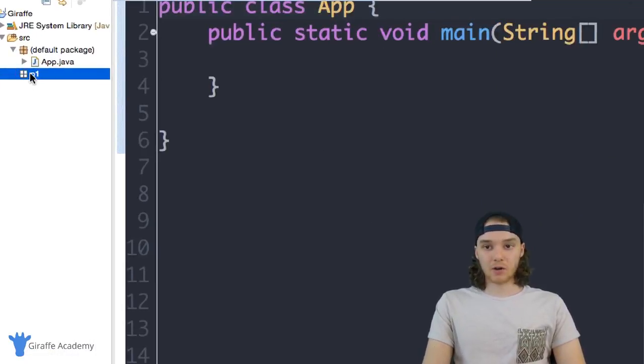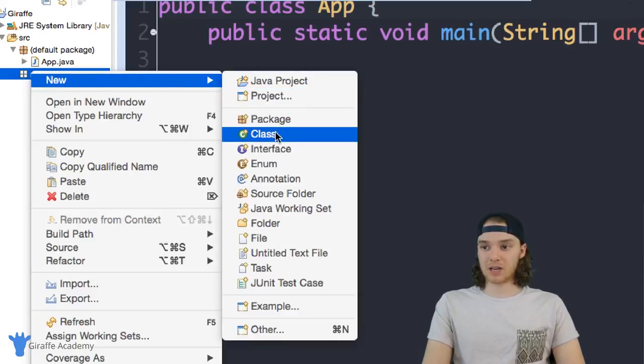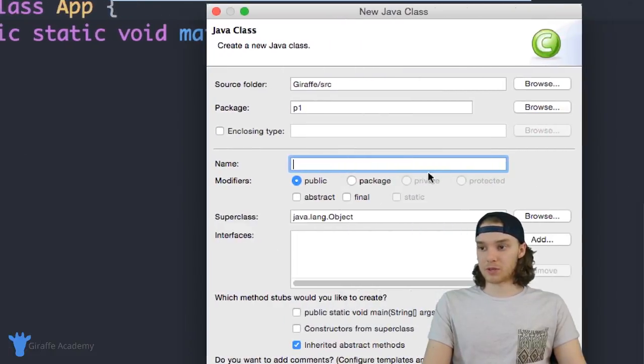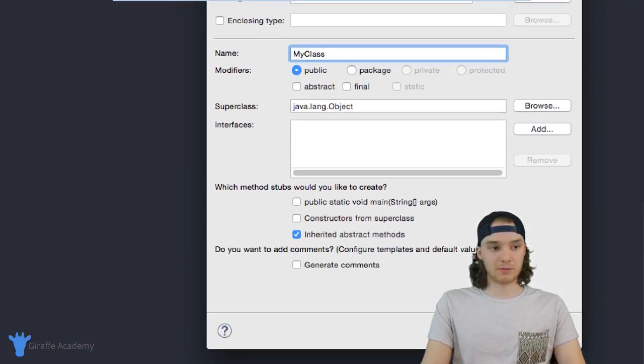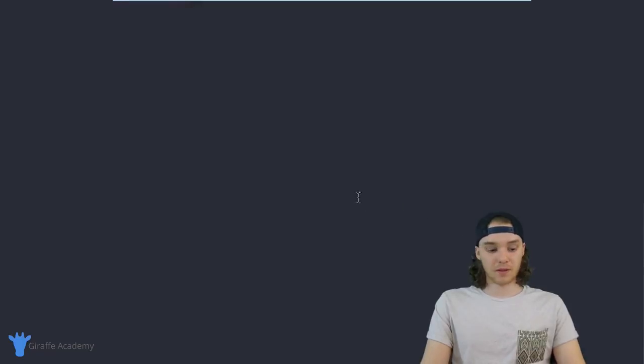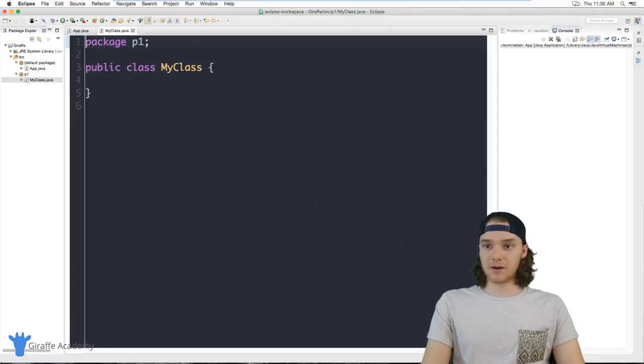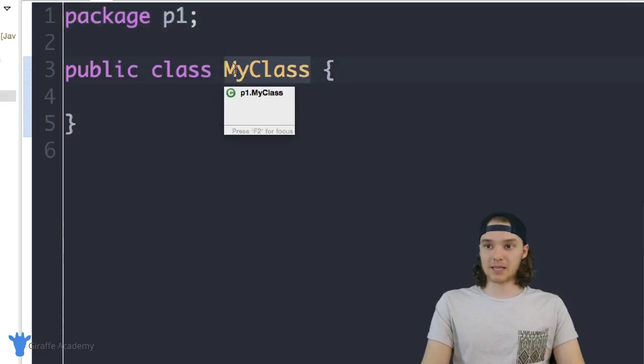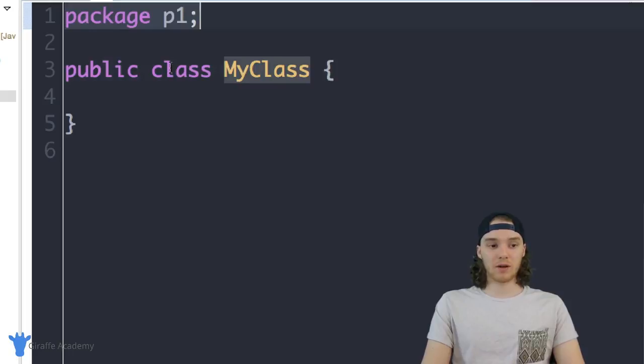If I want, I can create a file in here. I'm going to create a Java class, and we're just going to call this my class. This is just going to be a very general class. I'm not really talking too much about classes. Now I'll click finish, and you can see here I have this public class my class, and Java by default put this package P1 line up there for us. That basically just says what package this thing is in.